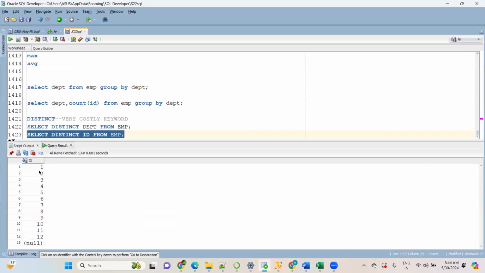You're getting all the values 1, 2, 3, 4, 5, 6, 7, 8, 9, 10, 11, 12, but 12 is only once, because distinct will remove the duplicate occurrence and it will show you the unique value only. Is this point clear? Distinct?